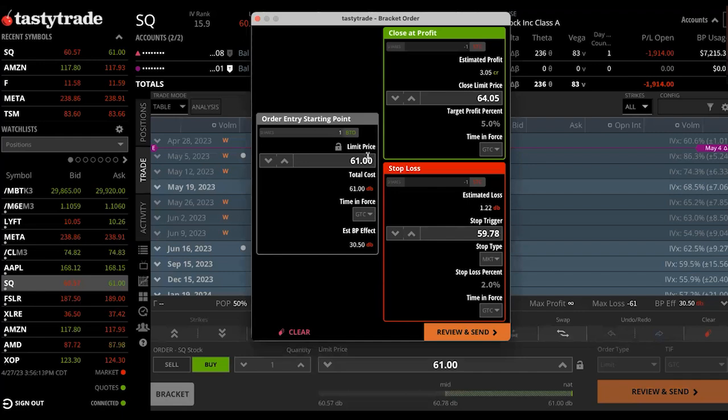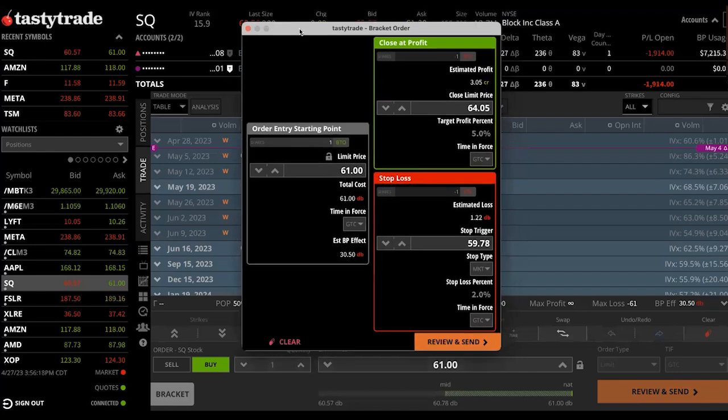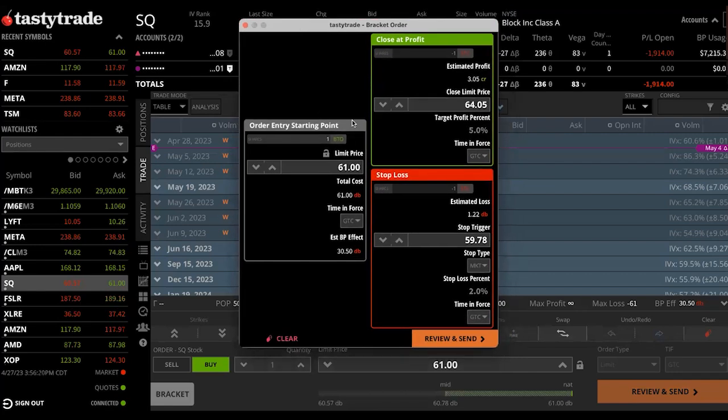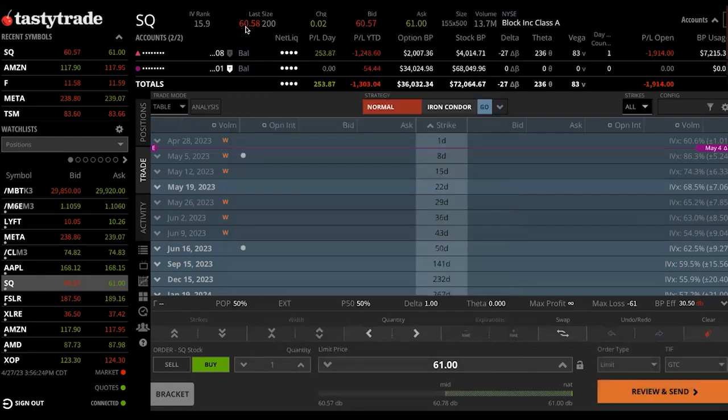We have a great tutorial. I see Anthony just tossed it in the chat there on bracket orders, but this is the interface where you could enter that kind of order. So really useful. I know a lot of people like to send bracket orders to protect, or at least protect one side and cap off the other.